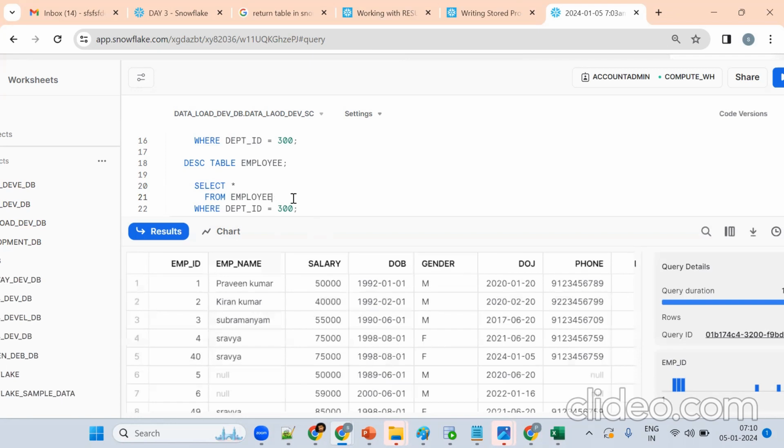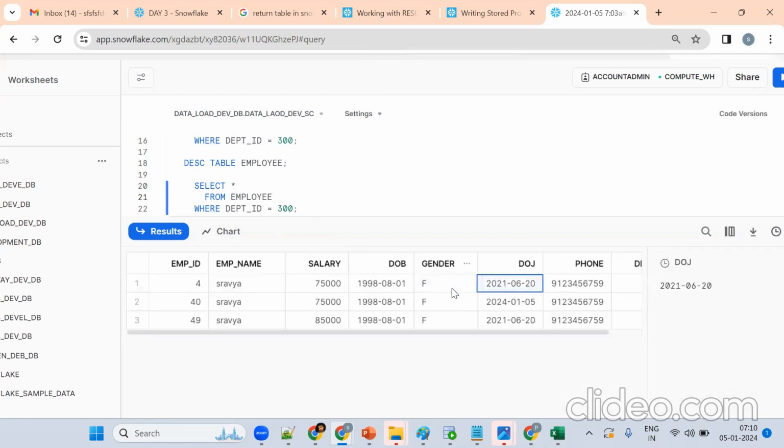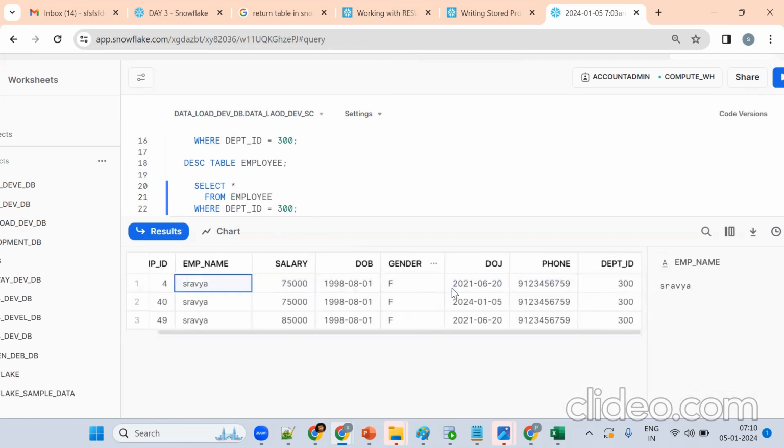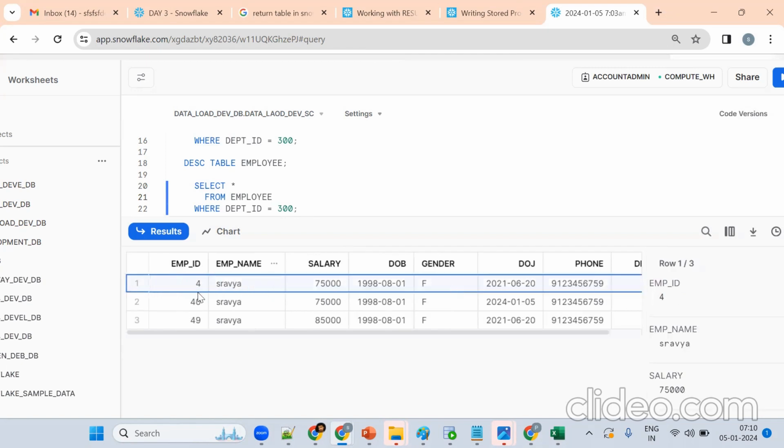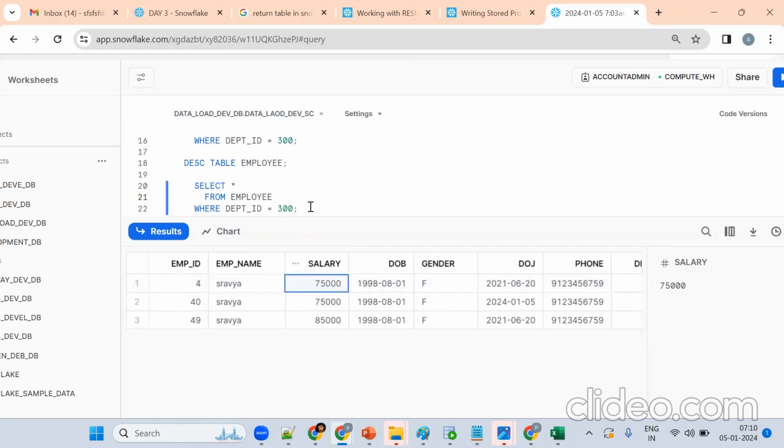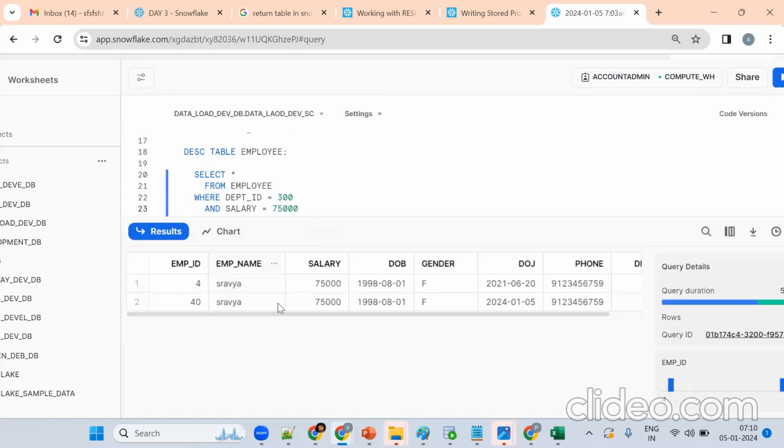Now it is giving only 300. This department is 300. Now I want to get salary. Now it says, see, this is compulsory, one more compulsory condition, and salary equals 75,000. Now how many records will come? It will come only 3 records, 2 records.